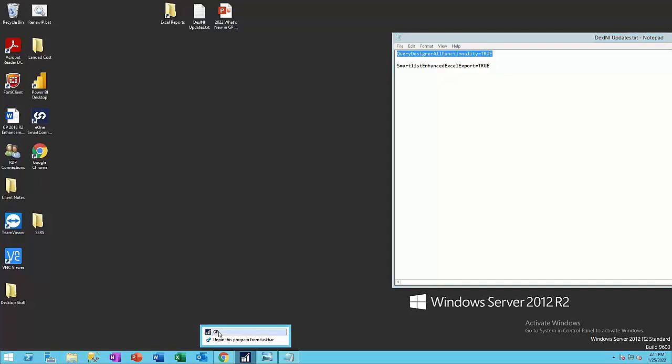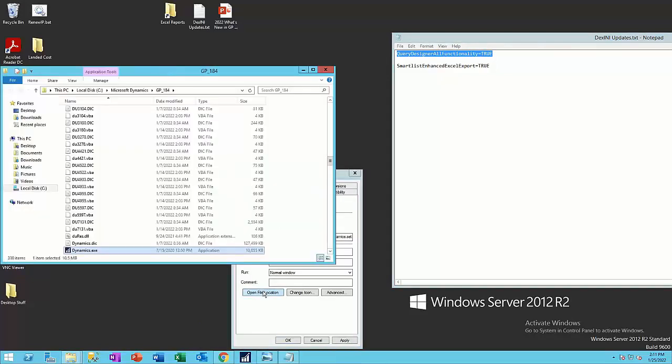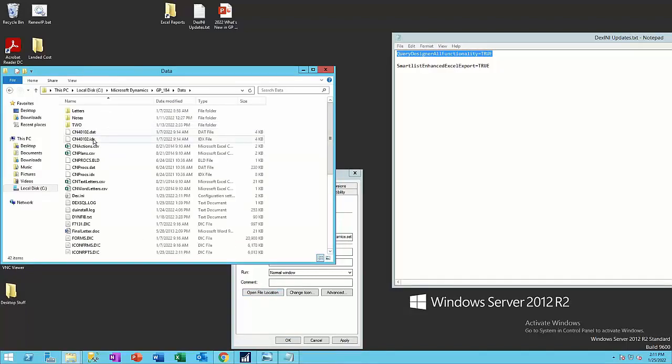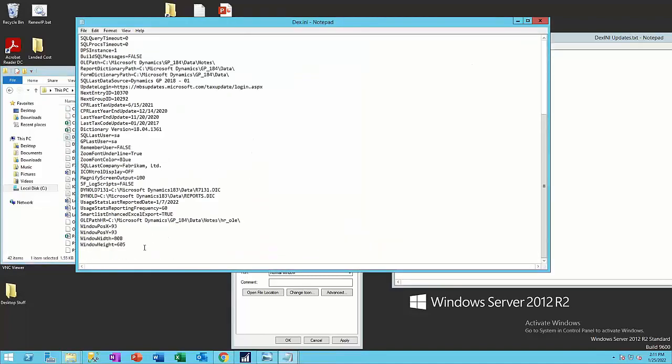I'm going to right click, and find where my GP is installed. If this is on a local workstation, I'm going to want to update that Dex.ini file, which is located in my data folder. And there it is right there. I'm just going to add this to the bottom of the file. So query designer equals true.